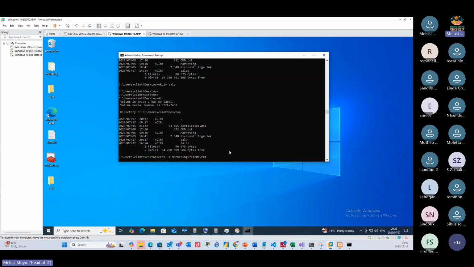And then if we're getting something wrong, it will give us an error message, and then we'll troubleshoot, try to find out where the problem is coming from. But right now, I typed in echo dot greater than marketing backslash file01.txt. Let's press enter, and then if we get that error, we look at what the problem is coming from.